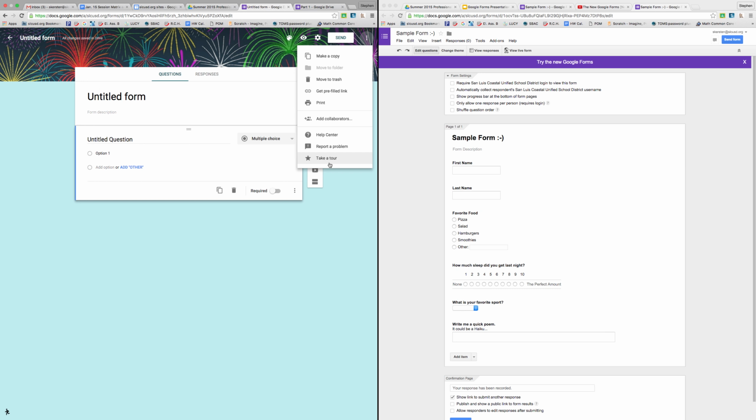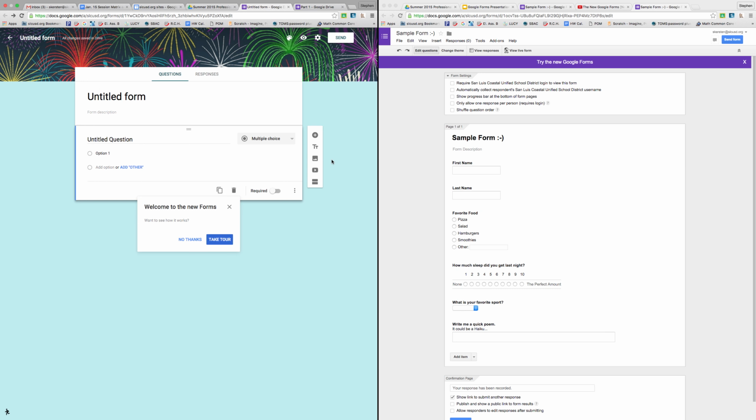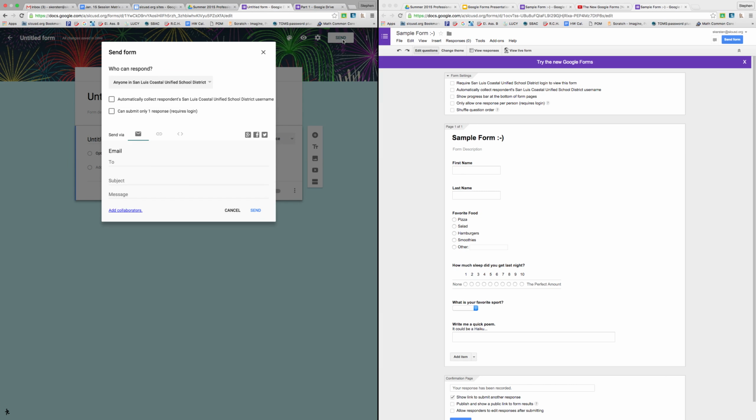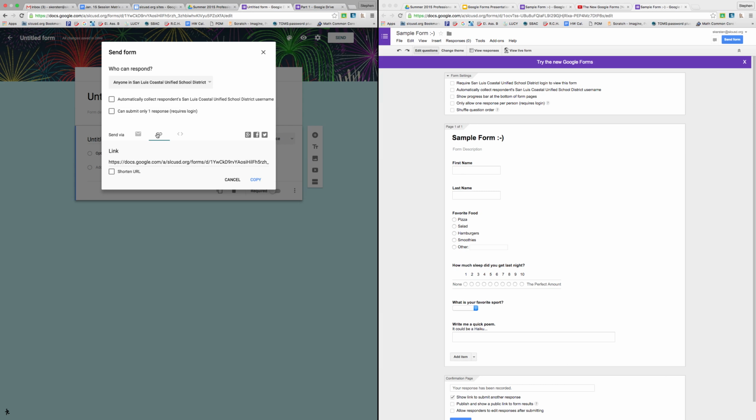If you have questions or want to take a tour, this is something that I strongly recommend doing, as it points out some of those basic features, or if you get stuck. It's also very helpful. The Send form button is still in the top right-hand corner. That hasn't changed too much. You can still send it through email, attach it, and put it on your web page or the Google Classroom, or embed it into your web page.